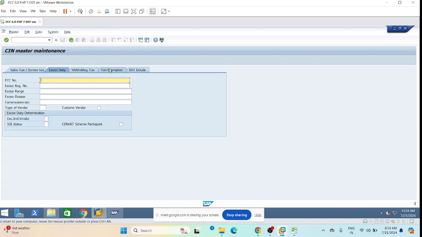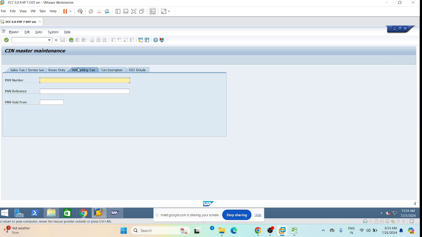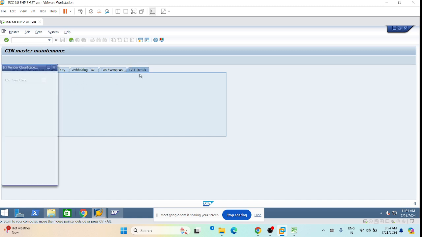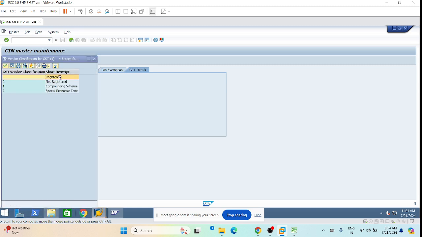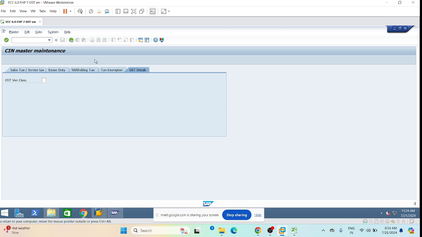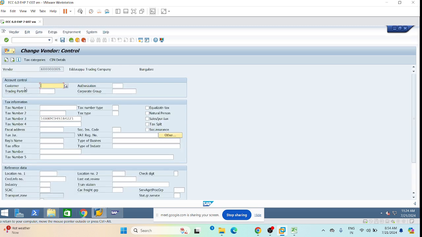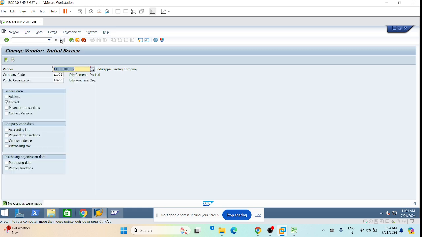You can also write down in CIN details, GST details, check GST details checkbox. This time I'm not giving PAN number because we don't want to calculate TDS with this vendor, so it is blank. GST details I have come, and it is blank means it is registered. GST registered already, and tax number series already there. So no changes I did.